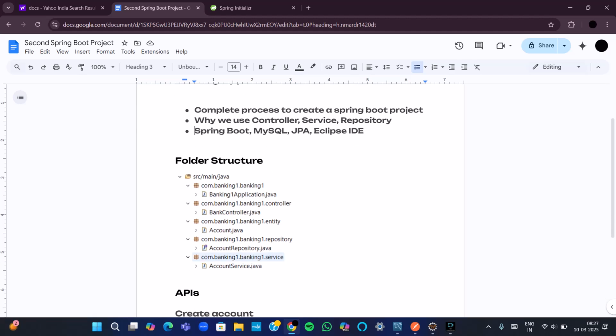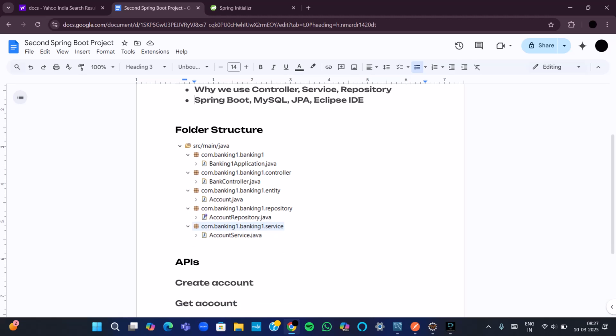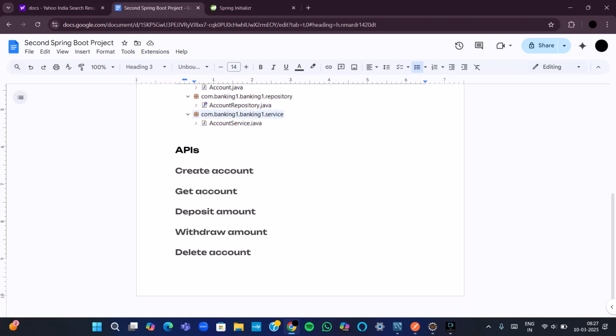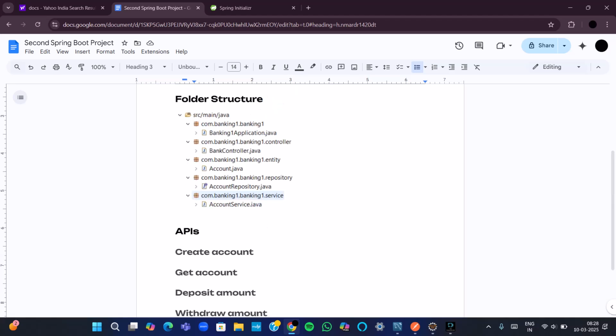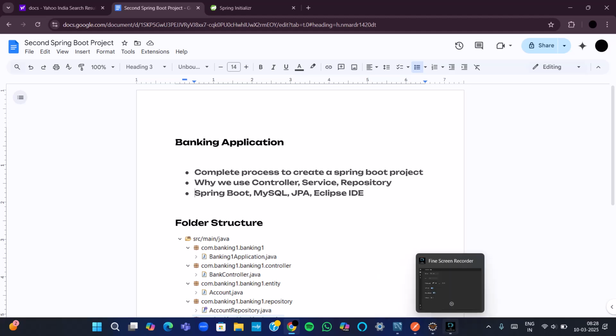So the folder structure is going to be like this. This is our main class and these are four different packages which are four different layers, each layer with one class. So this is going to be our folder structure, and for five pages we are going to create this: create account, get account, deposit, withdraw and delete account. So let's start.